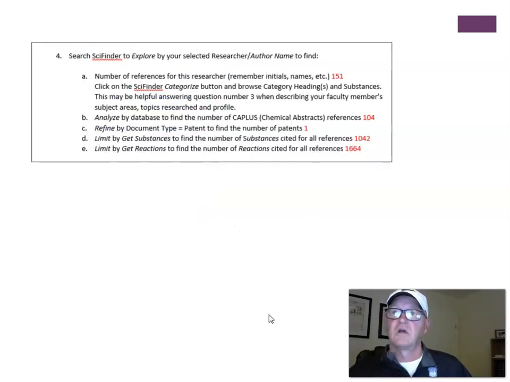So to answer this question, I found 151 for this author. I analyzed by database. I found 104 of them were in the chemistry side. I found one patent when I limited by document type equal patents. And when I went back to these 151, meaning you got to go back to the top, limit by get substances, of the 151, I found 1,042 substances. Isn't that amazing? Now, when I went back again to this 151, I asked, how many get reactions? So there's 1,664 reactions based in these 151 citations by this one researcher.